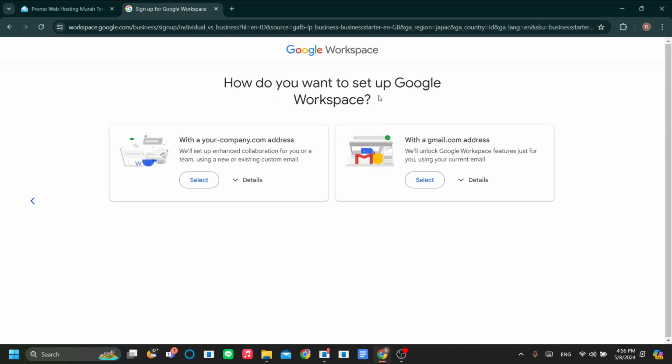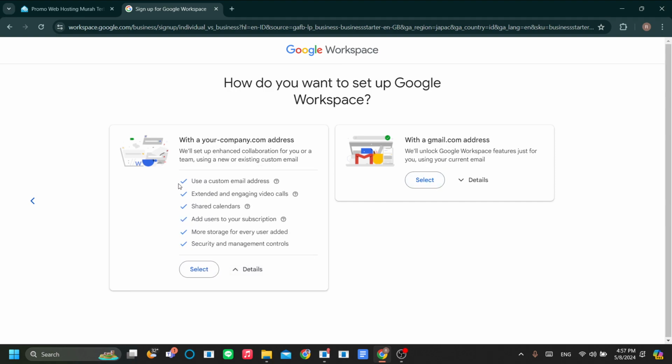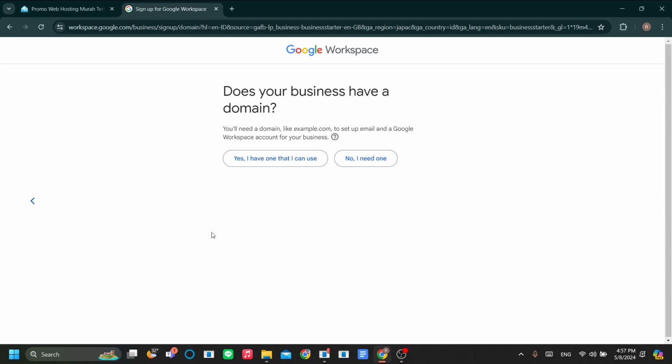Now, how do we want to set up Google Workspace? If you want to set up a gmail.com address, just click this. But we want our yourcompany.com address. For example, this is like Rayhan at asikars.com. For example, now we want to choose the left one. Otherwise, if you just want a gmail.com account, you can click the right one. In this case, we will go through with the yourcompany.com address. So let's click this one.